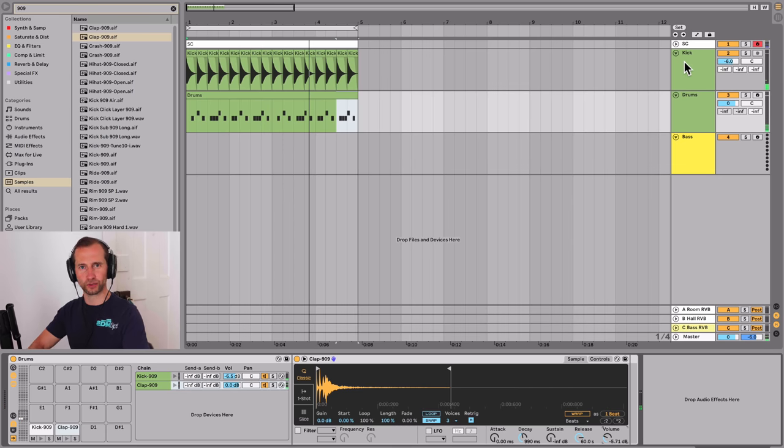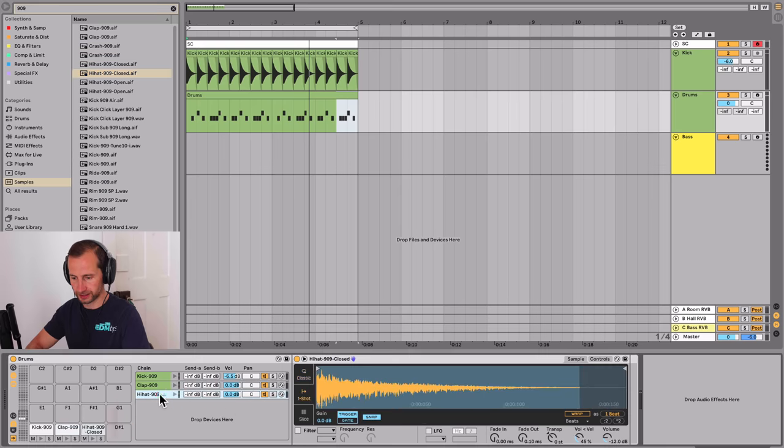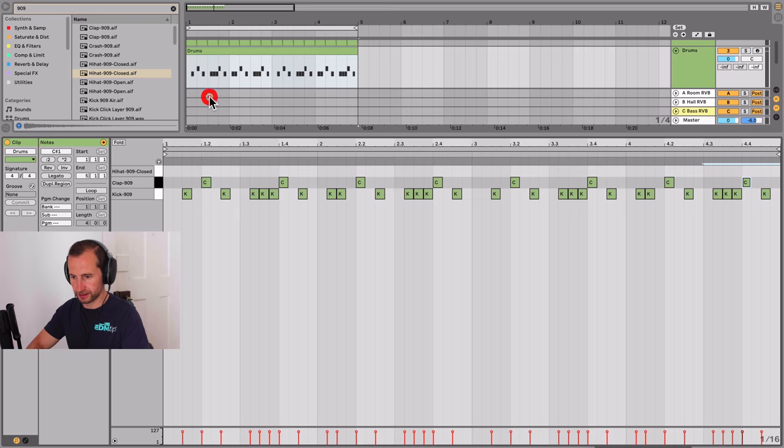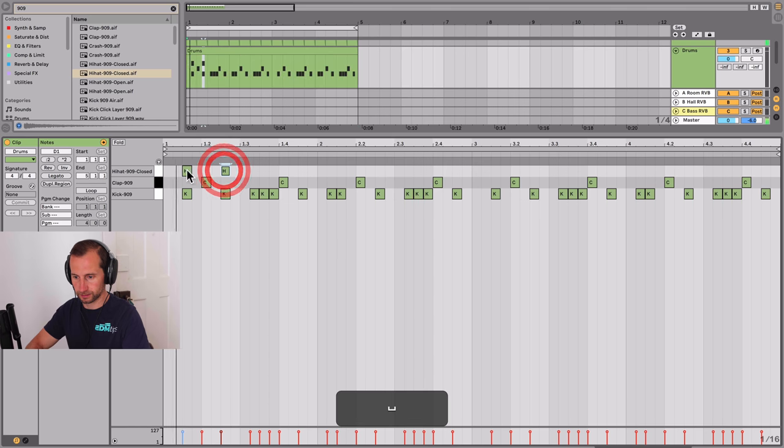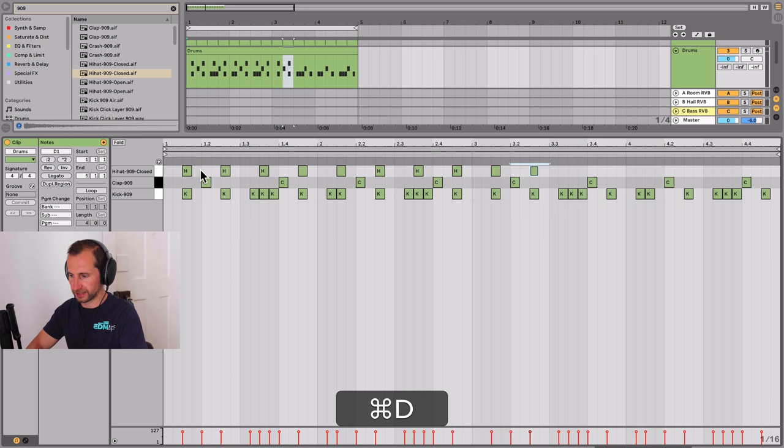So nice and grungy, nice and kind of raw. Now we're going to get an open, a closed hat in there. 909 closed hat. And again, every other in between each kick. Just duplicate that. Let's tighten it up a bit.